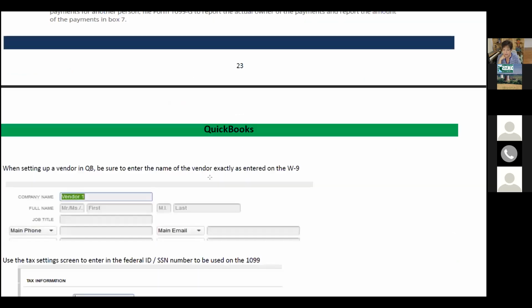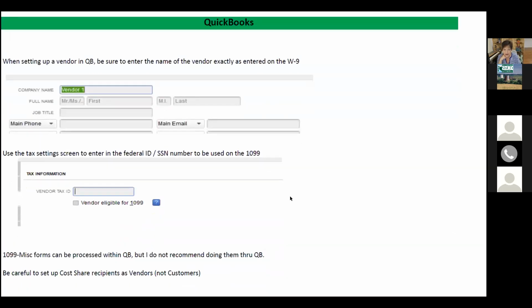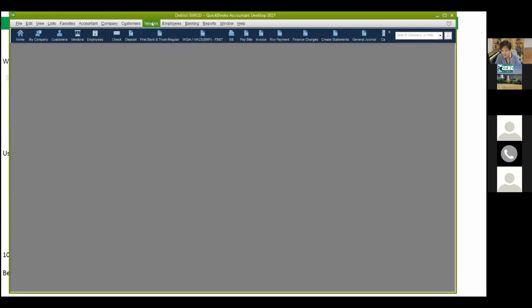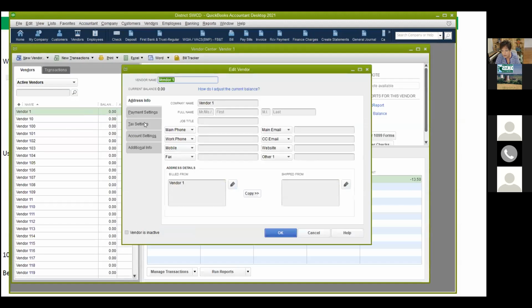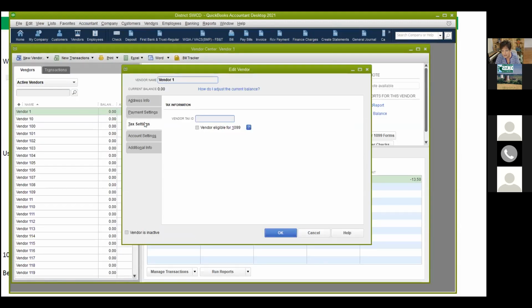All right. So let's look at QuickBooks and kind of go through some things to help you all in terms of gleaning the information that you need out of QuickBooks. I've got QuickBooks up, so hopefully you can see this, and I'm going to click into a vendor center and just show you some of the things that I'm looking at.